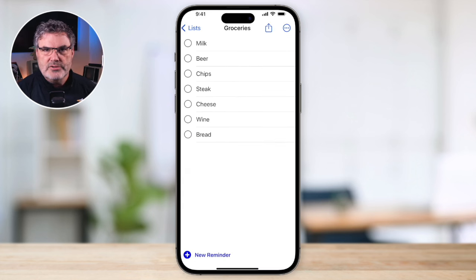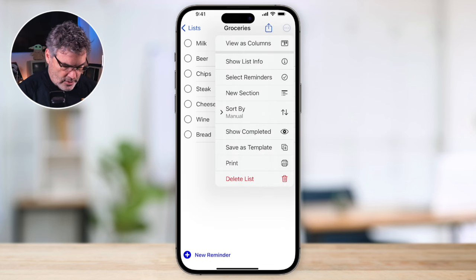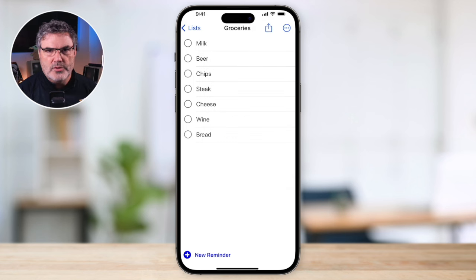Now what I would like to do is add sections for this. So the beer and wine would be in the beer and wine section. Now one way of doing that is going up to the More button, as you learned, and then we can add a new section and then add them in there. Now we have to do that manually. Well, Apple made it really easy for us with the groceries list. It'll do this for us automatically.